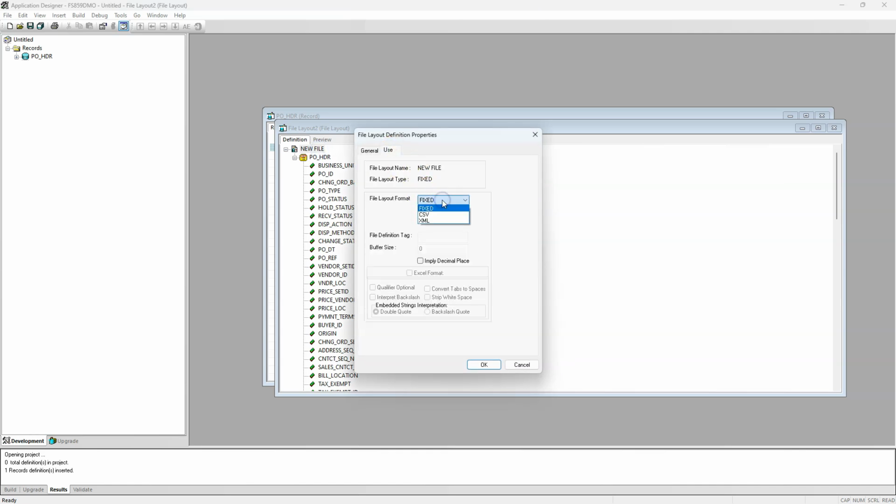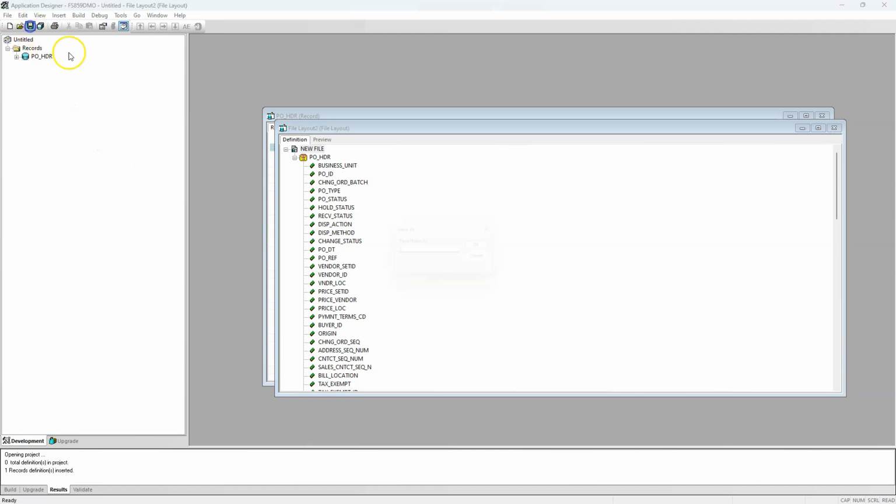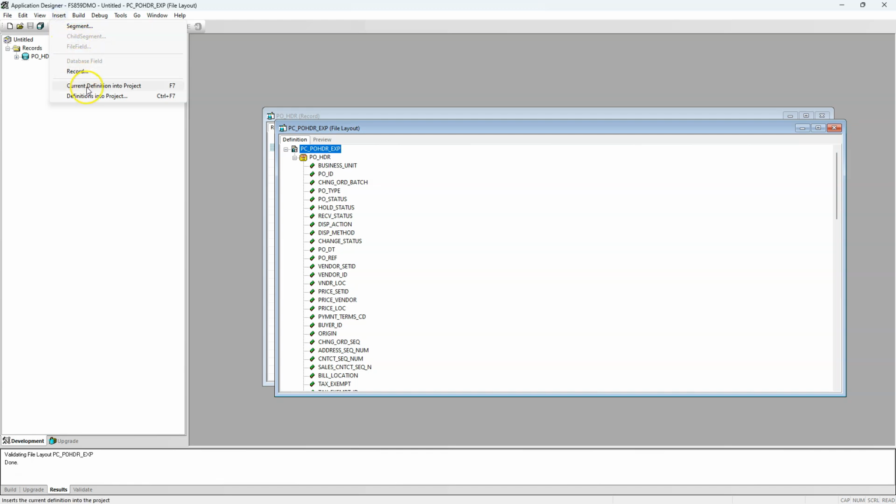Here are the different file formats that file layout supports. I will choose the widely used CSV format. I will select the Excel format option to ensure the output file is compatible with Microsoft Excel. I will click OK, and now I will save my file layout. Let's give a name to our file layout. I will click OK. I will insert this file layout into my project.